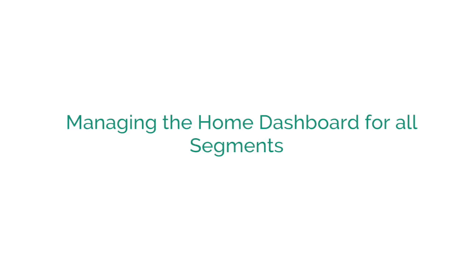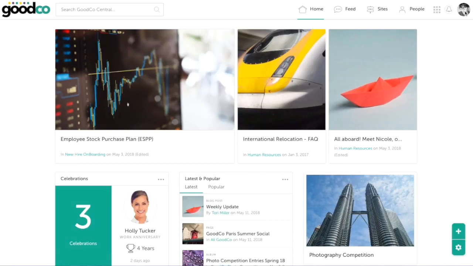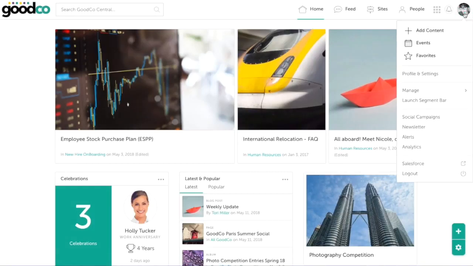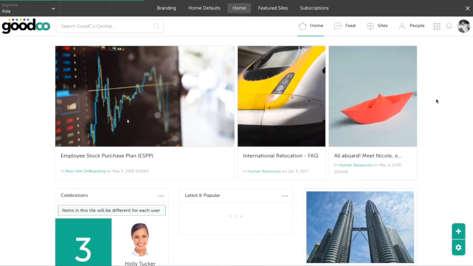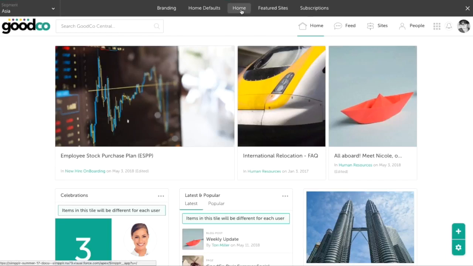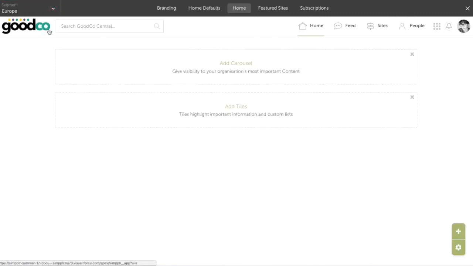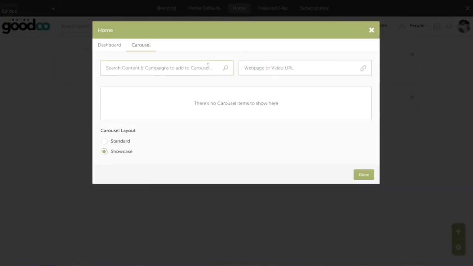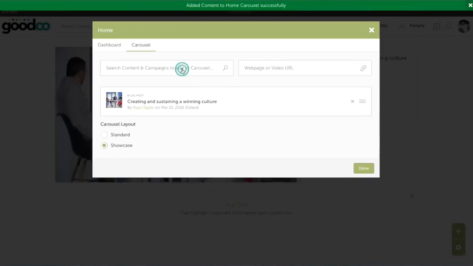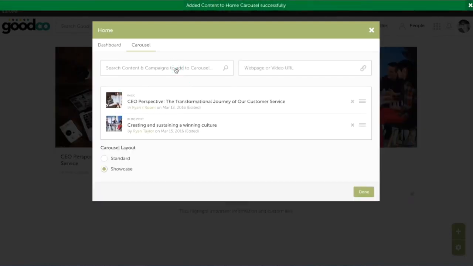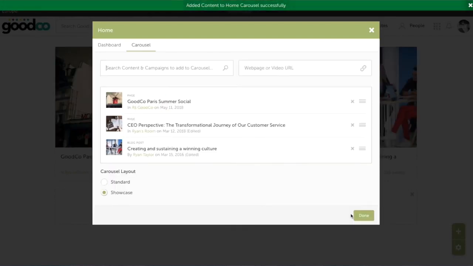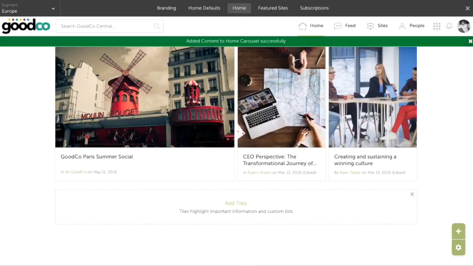Now let's look at how, as an app manager, you can manage the home dashboard for different segments in your organisation. Again, I'm going to navigate to my user menu, select Launch Segment Bar, and select Home from the bar menu items. I can now switch between the different segments within my organisation, and I'm going to choose Europe. To add a carousel, I click in here and search for content to add. Let's add some tiles.